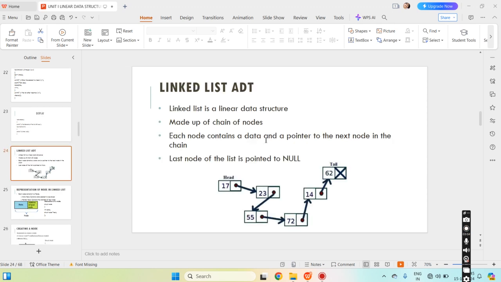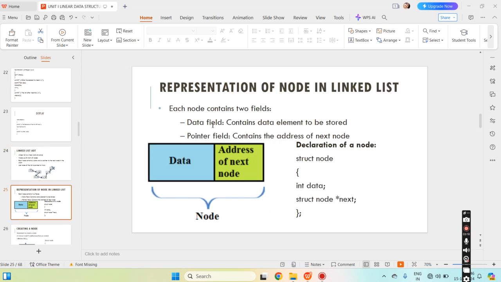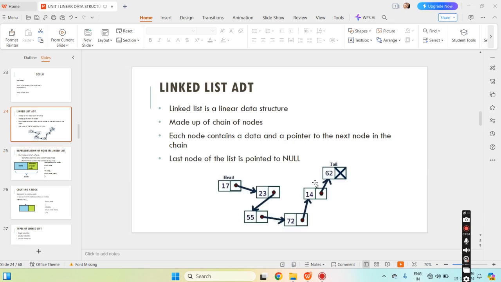Next one is the linked list data structure. A linked list is a linear data structure. It contains multiple nodes. Each node contains two fields. The first one is the data field and the second one is the pointer field. The data field contains the data element to be stored. The pointer field contains the address of the next node. The data is nothing but the elements, and the second one is the address that points to the next node in the list, and the last pointer points to the null pointer. Last is the null pointer and first one is the head pointer.